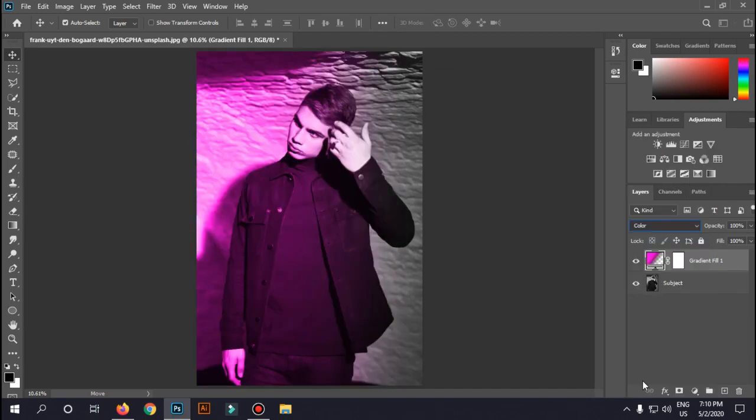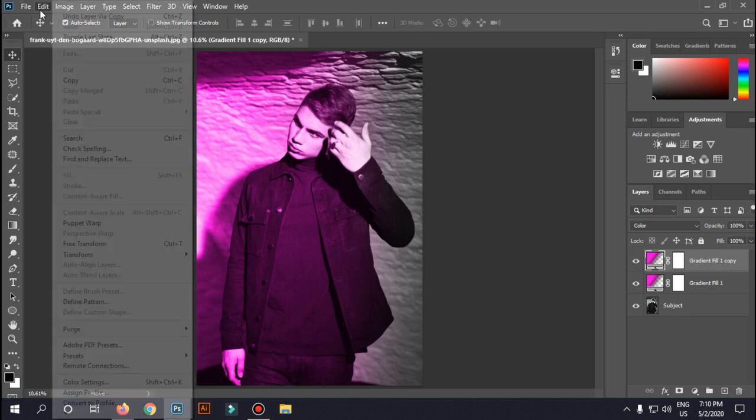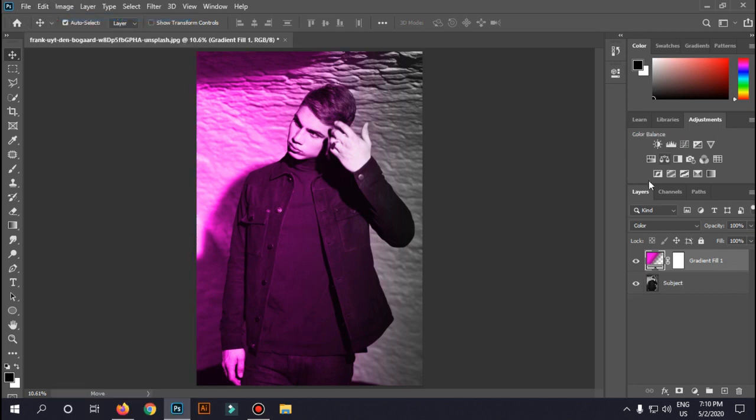Just hover above on color. See how cool it is. See, boom, there is an effect. Now we need one more gradient fill. You can just copy this by pressing Ctrl J. I'll just get back, edit, step backwards, or even you can pull this right here in the plus icon. It forms a new layer. I don't want that. I'll get back. See this arrow mark, create new layer. I don't want that. I'll just make a new gradient.